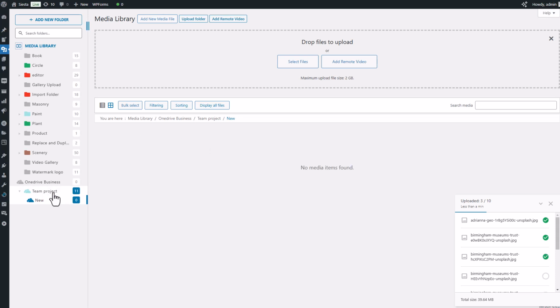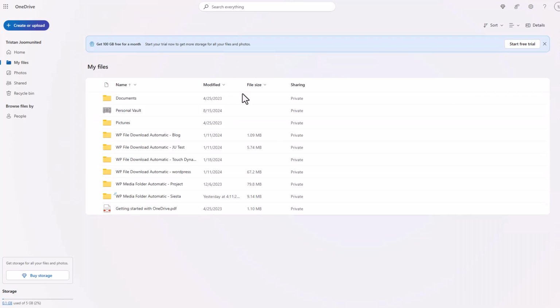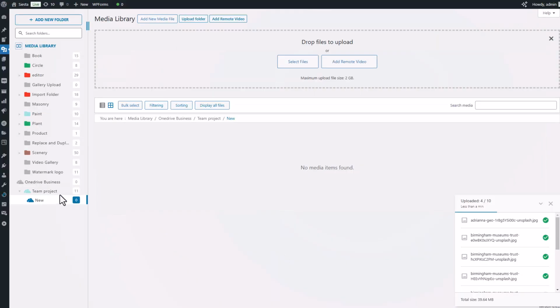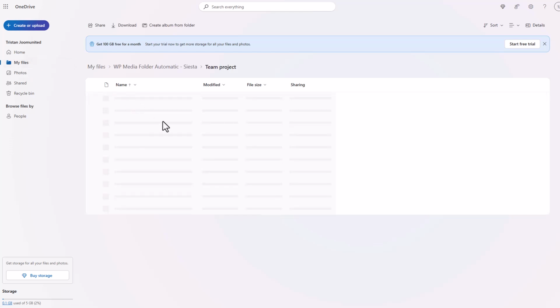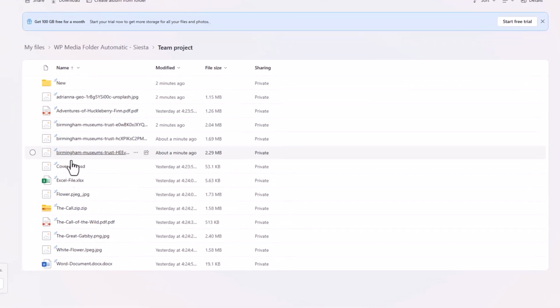And by synchronizing, I mean the connection is two ways. It means the files you upload, move, delete, rename or whatever using Media Folder will affect your OneDrive Business storage as well, and the other way around. For example, all the files I just uploaded into this brand new folder in Media Folder will also appear on my OneDrive Business. Navigate to your OneDrive, look out for the My Files section. There will be a new folder inside called Media Folder Automatic. This is where all your files are connected.